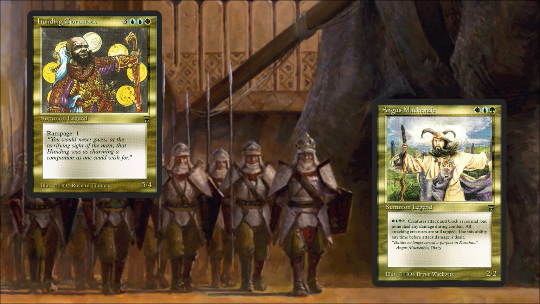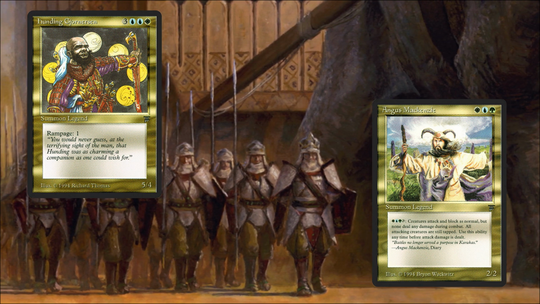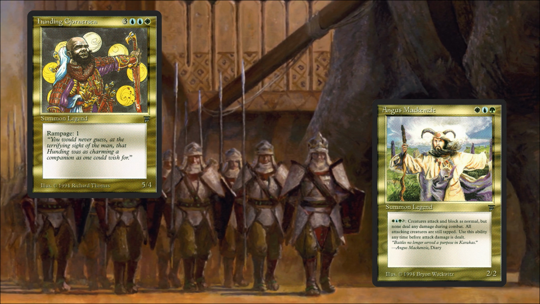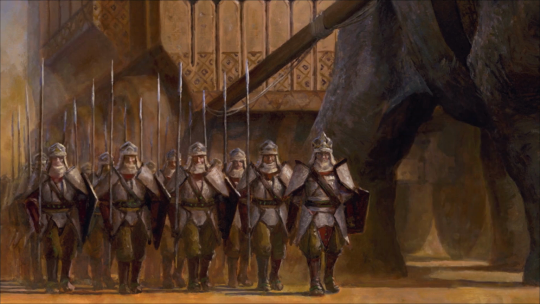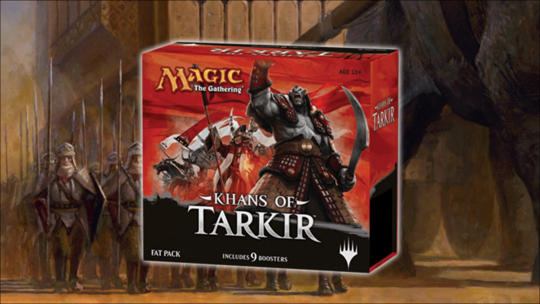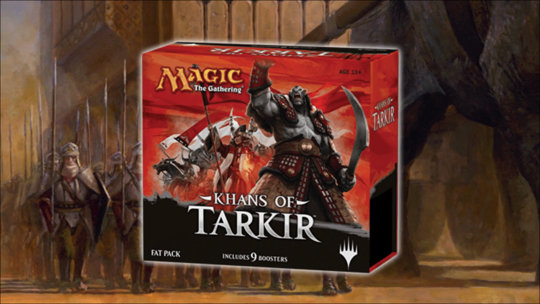But there was still something missing. We had pairs and shards in every possible combination. Where were wedges? Well, wedges as we know them today wouldn't come into the game until the set Khans of Tarkir, but this wouldn't be the first place that players would be introduced to wedges.